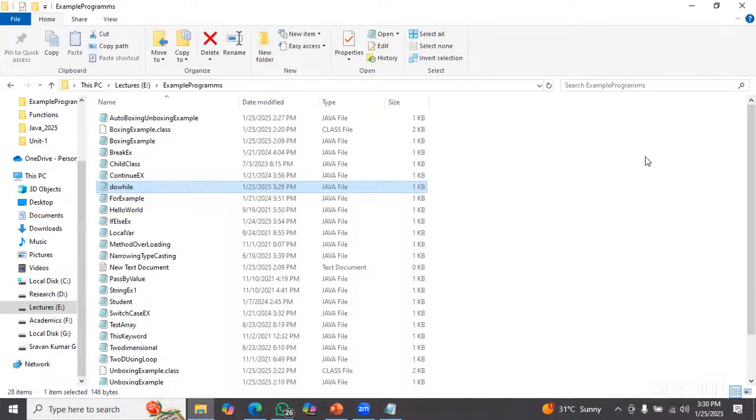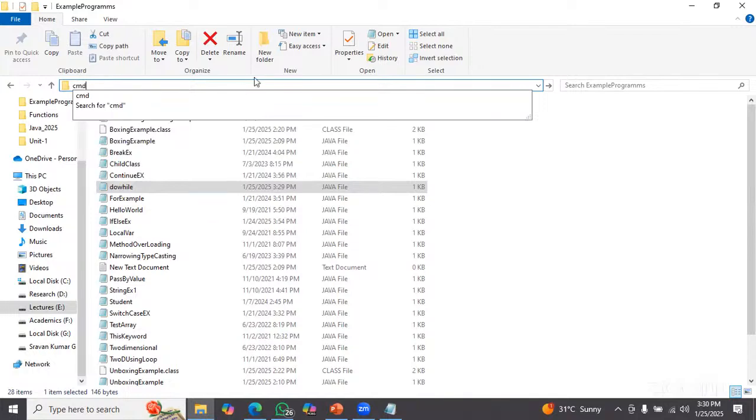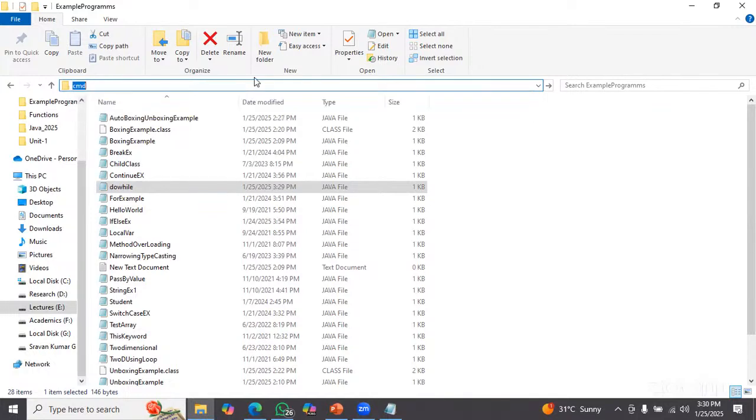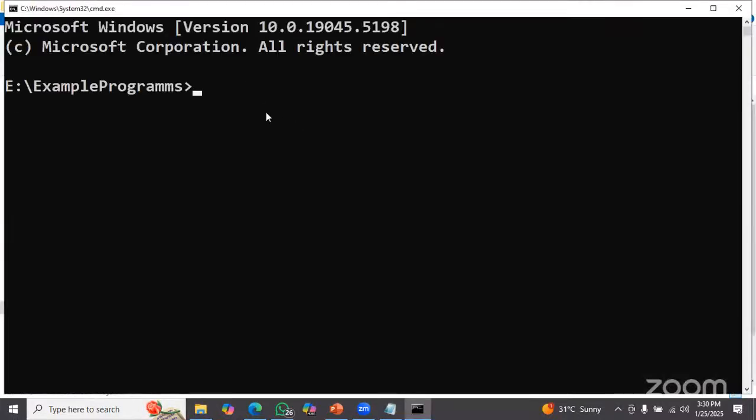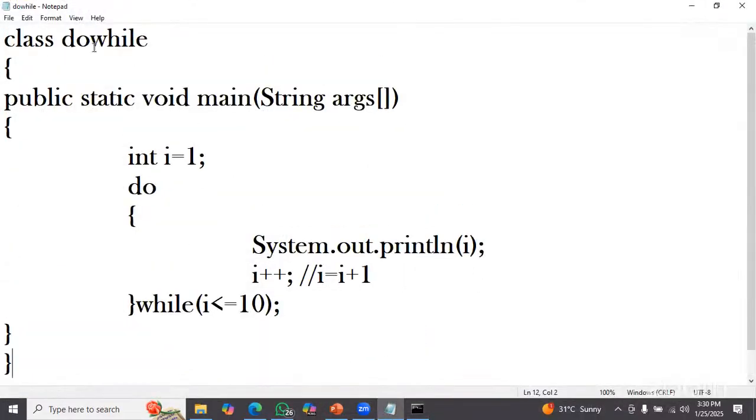Do while. So how to execute? I think you remember using a normal Java application without using any third-party IDE. Go to the location where you saved your file, and in the address bar, type CMD, command prompt. Then press enter. Now try to compile the program first with javac, and you must type your file name here. What is your file name? See, this is our file name, do while. Class name should be your file name.